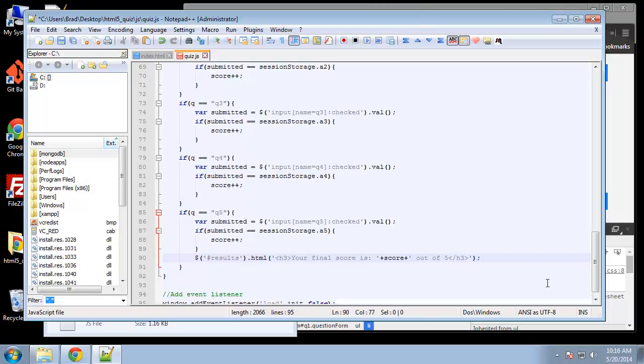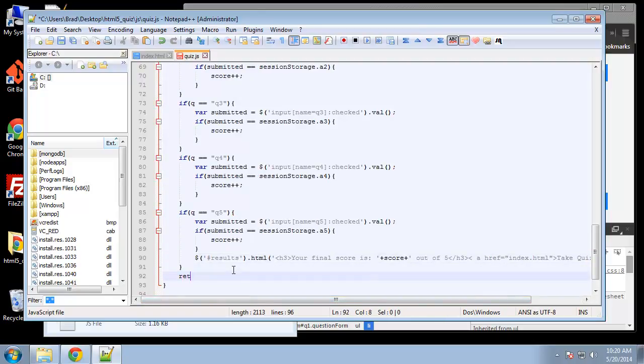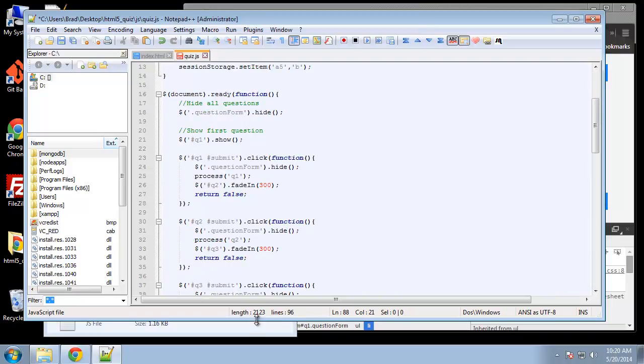And we're also going to create a link if they want to take the quiz again. So A, this is just going to go to index.html. All right, and we'll make this say take quiz again. Okay, close that link. And then under here, we're just going to say return false. All right, and that should be it. All right, so this isn't the most optimized code, like I said. We will fix it or make it just more optimal, I guess, and easier to read.